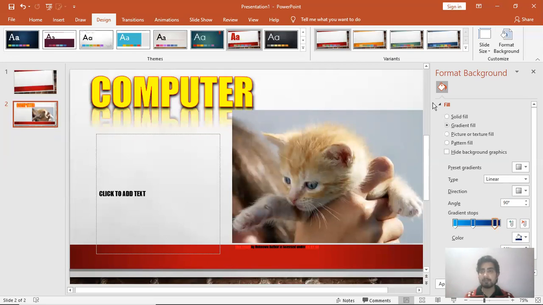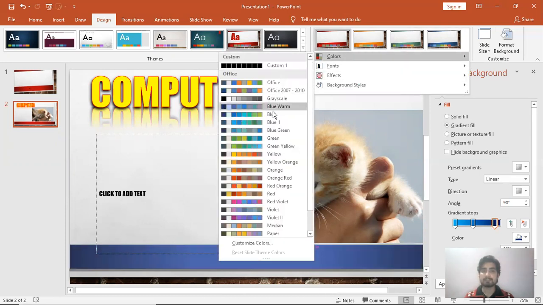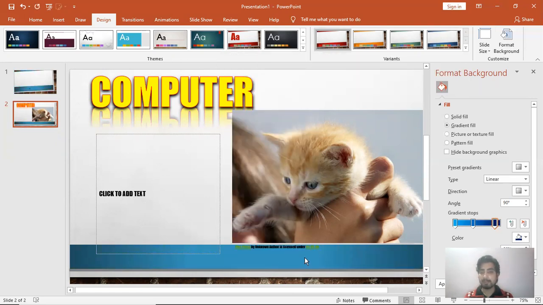So if you want to change them, you need to click on the Variants option and then click on Colors, and then you can select whichever color you want. And according to that, you can see the slide color is changing. So in one theme, there are plenty of colors available. So select whichever color you prefer, and that color will be applied on your slide.